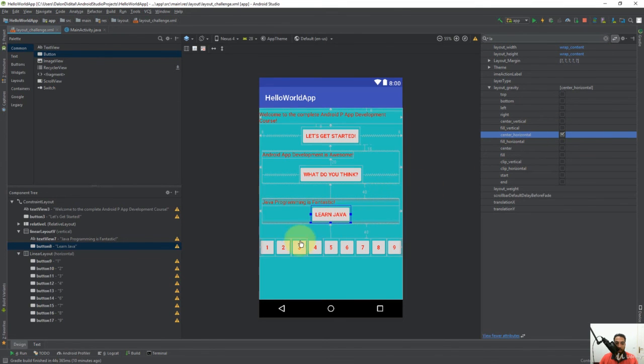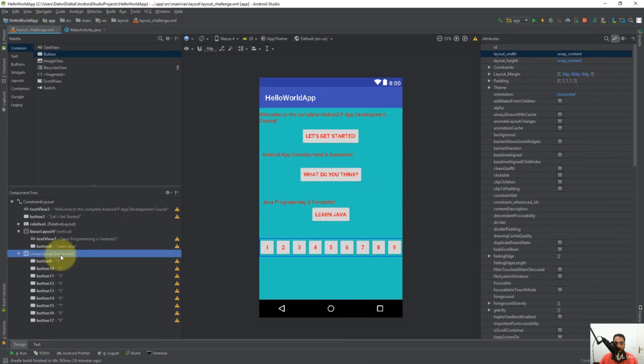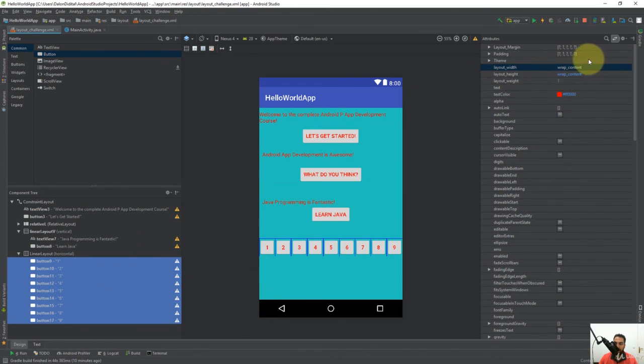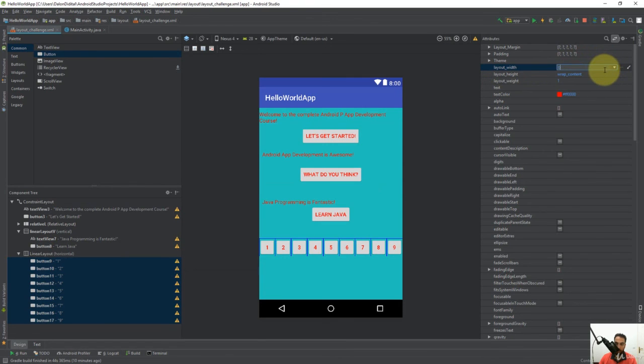Okay, and then we have another linear layout, but this time it is horizontal. And here you can see that we have a constraint to the bottom of this linear layout vertical, a constraint to the right, a constraint to the left. Inside this linear layout horizontal, we have actually 9 buttons, number 1 through number 9. And here you can use the same technique that I told you about, the layout weight. So you just need to set the layout width of all of these buttons. So just select all of these buttons and set the layout width to be 0 dp.